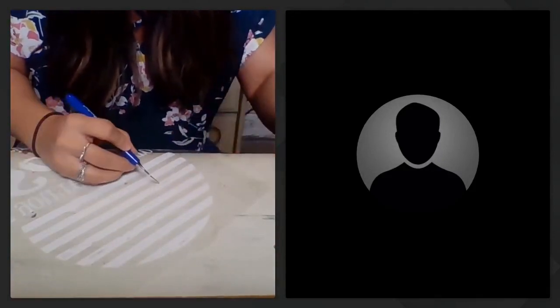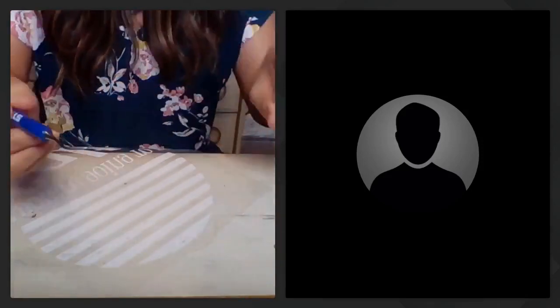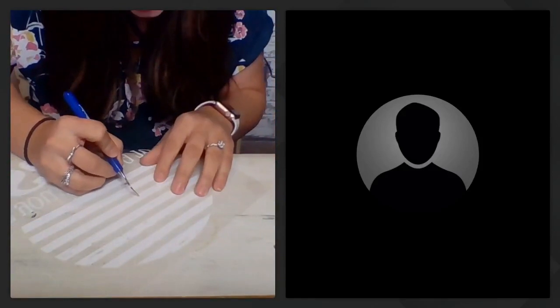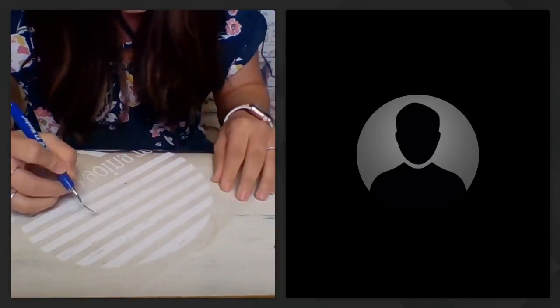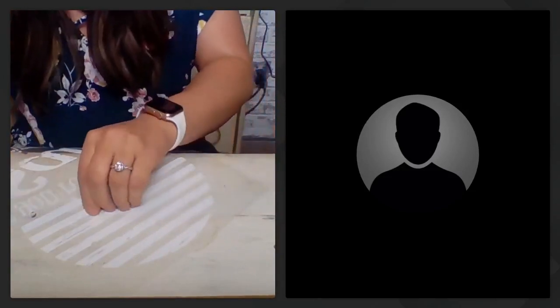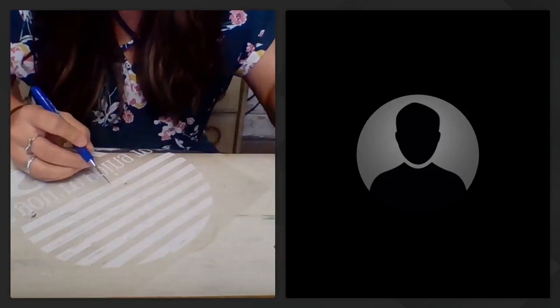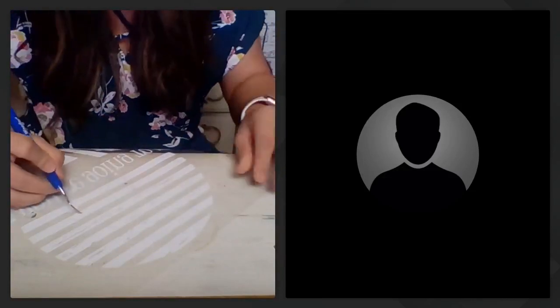Weeding these little pieces out, that's why I love this weeder, because it has a really sharp point to it. So it just goes in there and picks them right up. It helps too whenever you are weeding detailed designs like this, if you have really good lighting, because it really helps you see those cut lines and where everything's at.